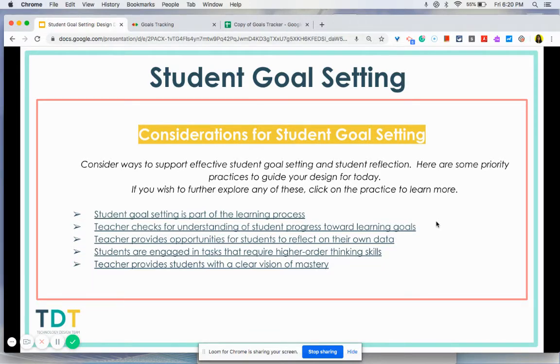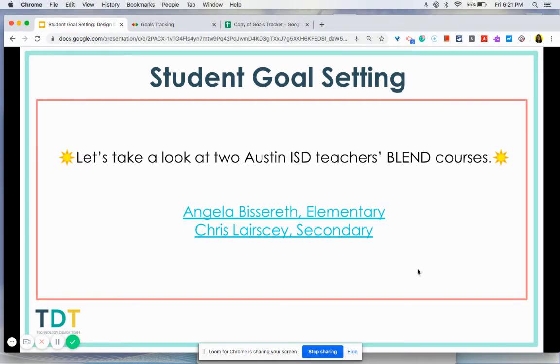So as we watch these teacher examples, think about how student goal setting is part of the learning process, how the teacher checks for understanding of student progress towards learning goals. The teacher provides opportunities for students to reflect on their own data. The students are engaged in tasks that require higher order thinking skills, and how the teacher provides students with a clear vision of mastery in order to support a setting relevant and meaningful for student goal setting. Now, let's get into these two teacher examples.